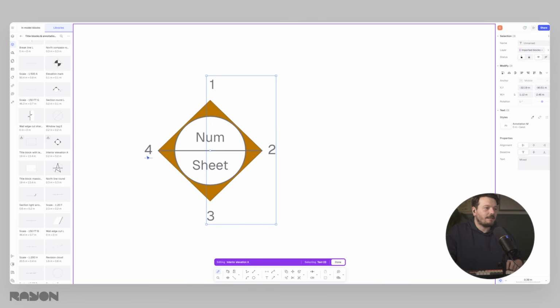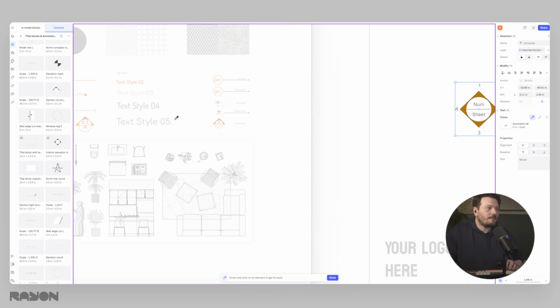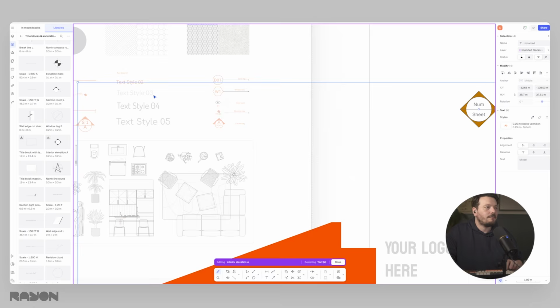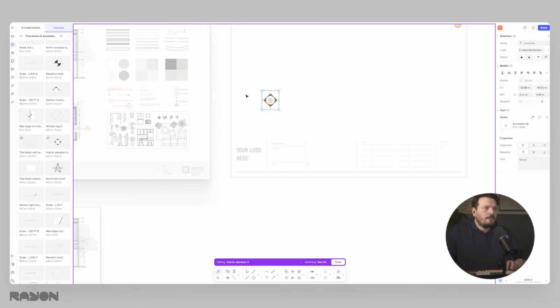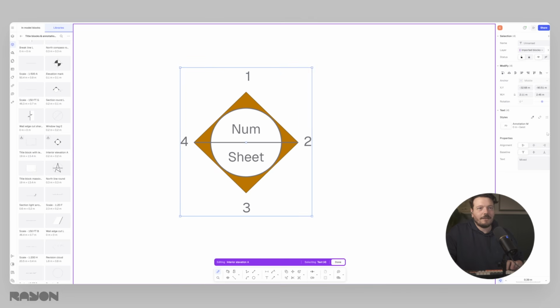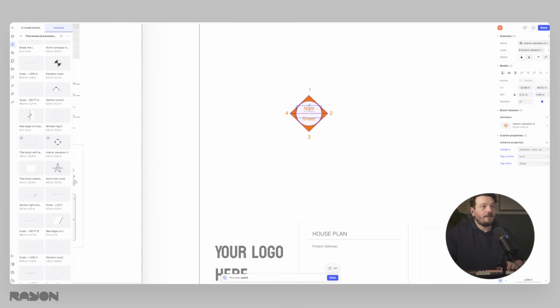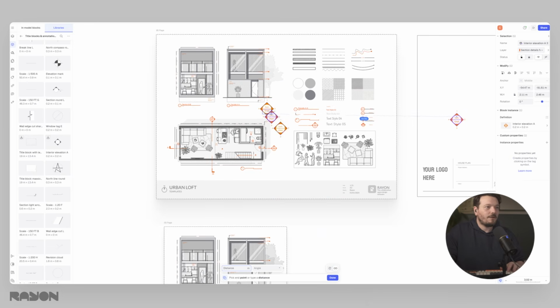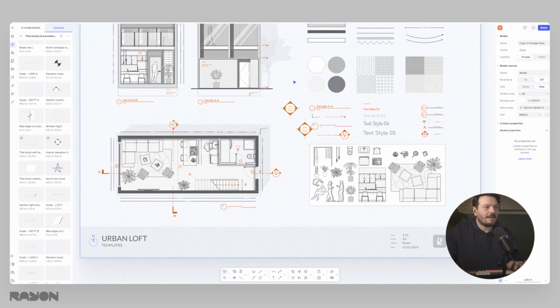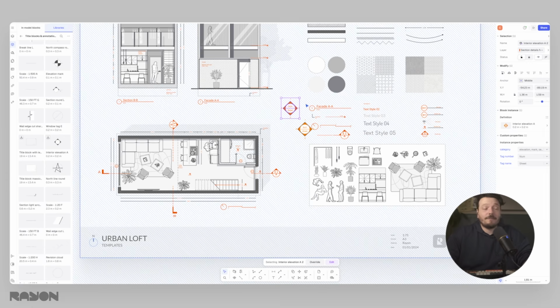Exactly the same with the text. I can even pick a text style. I can even change the text colors. There we go. And obviously, because that's a block, I can copy and paste that where I want it, I can scale it, and then I can reuse it across my projects.